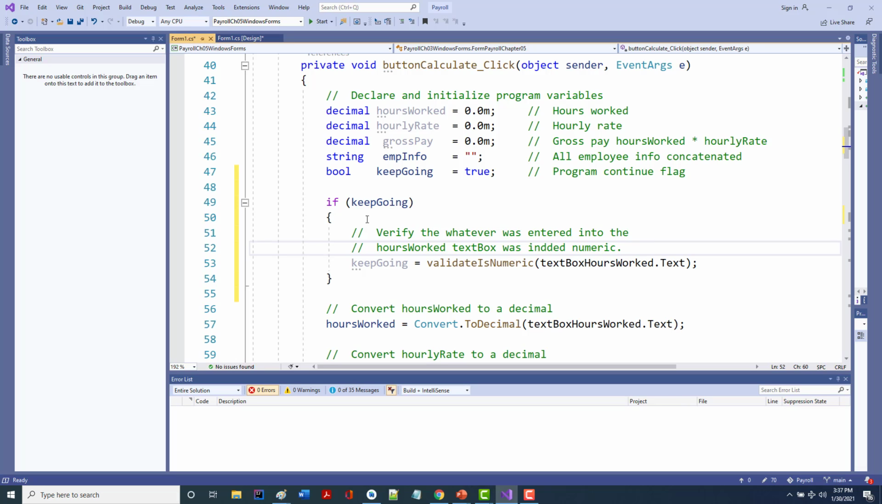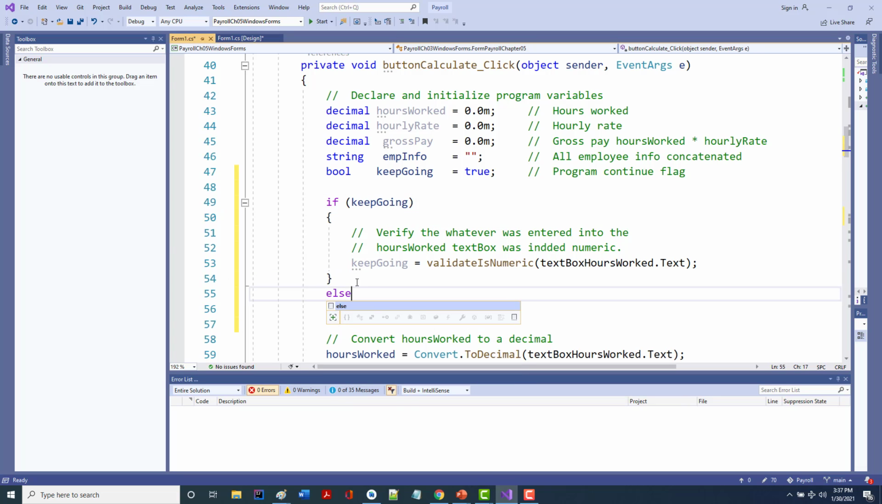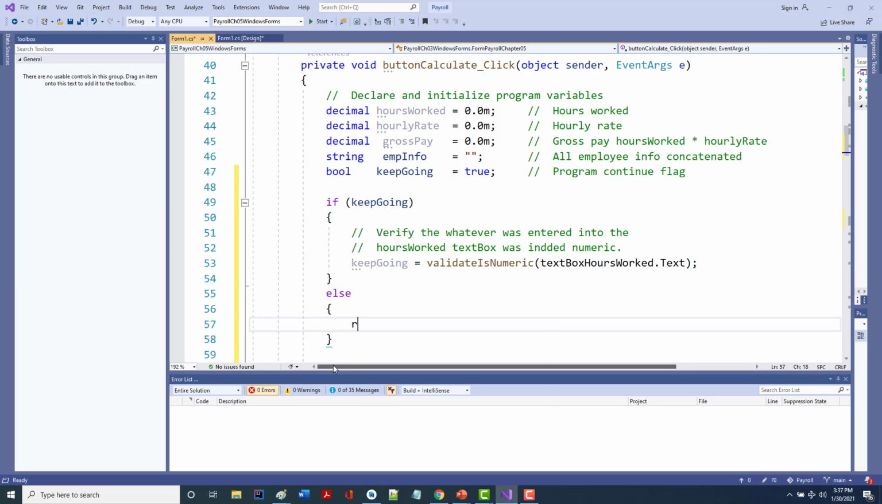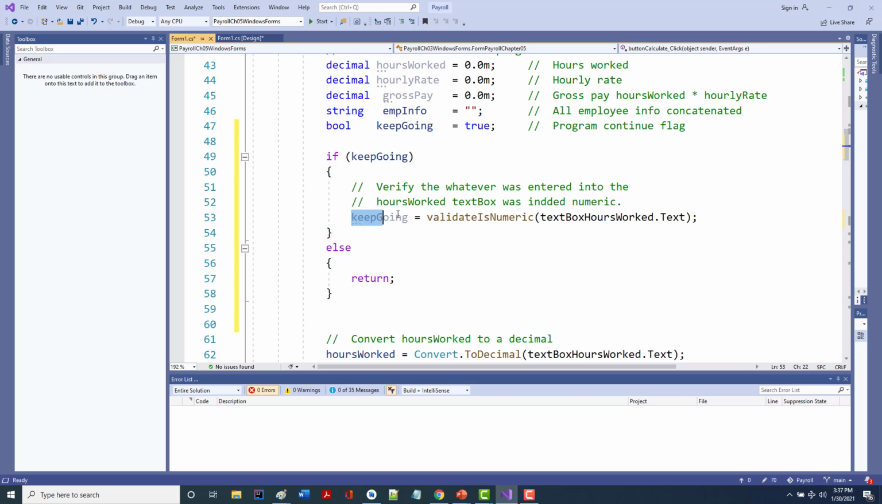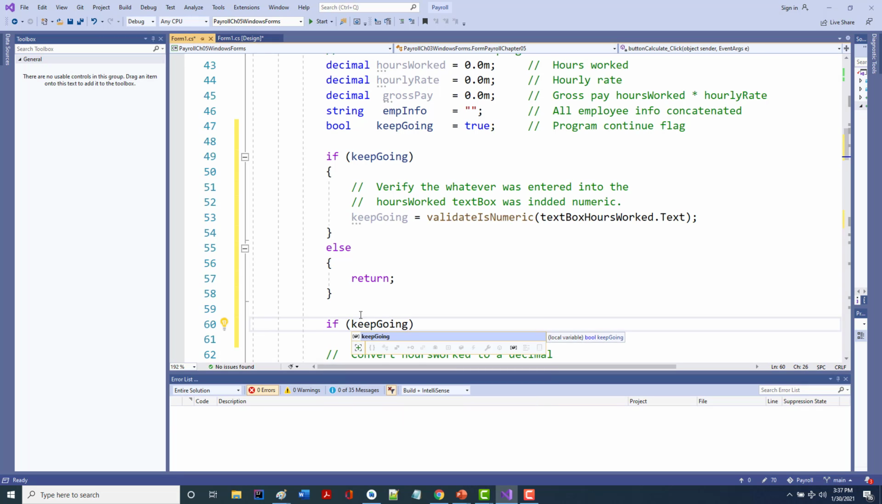All right. So if I get down to here, and for some reason this was set to false, I don't want to go on. It should never be set to false, but if it was, I'm just going to say else and tell it to return. I'm done. But if I get to here, this is going to validate that that field is numeric. If that field was numeric, then keep going is still set equal to true.